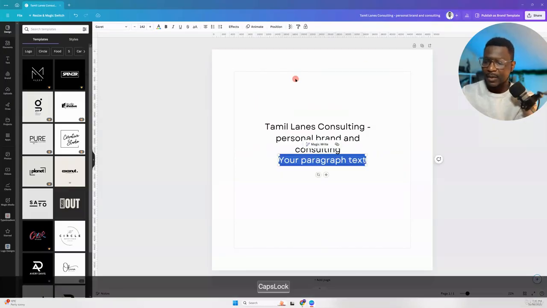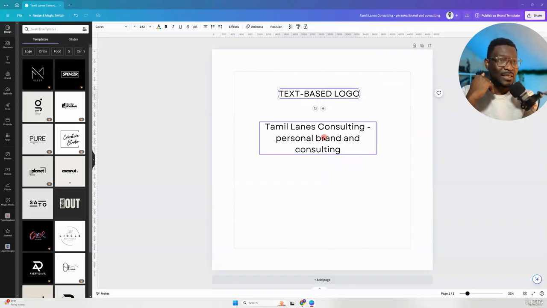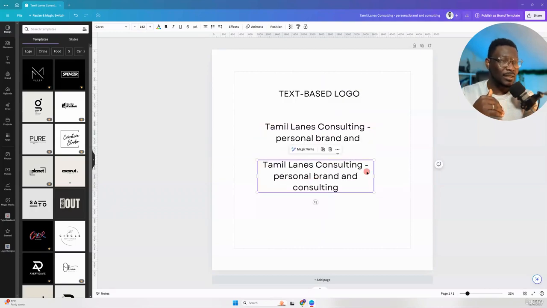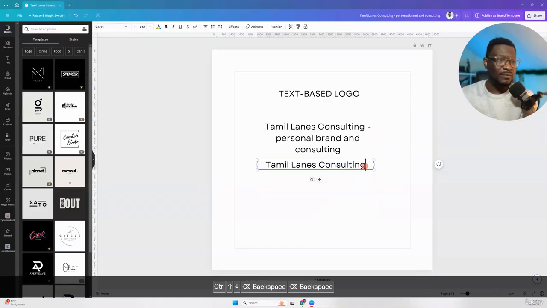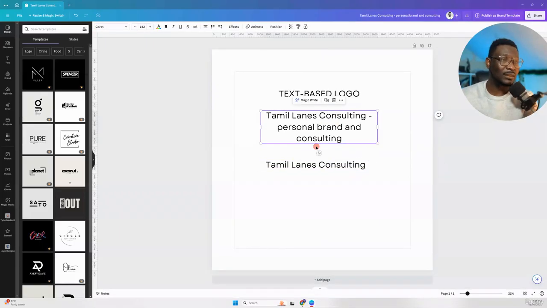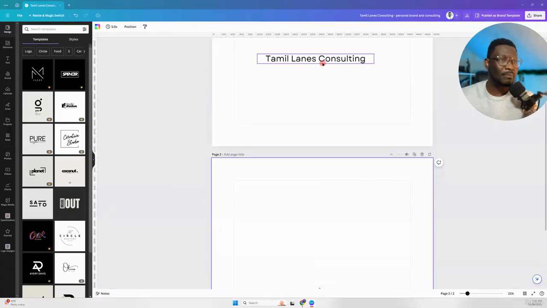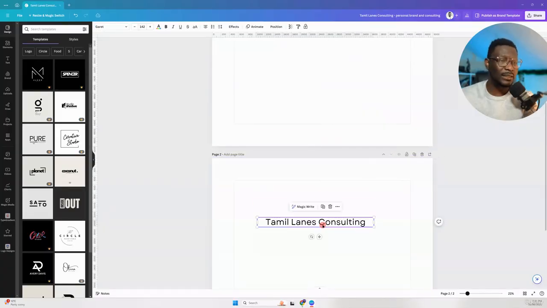So let me type it here. We are going to simply call it text-based logo. What that means is the entire logo I'm going to be working on in this particular file is going to be text-based, and this is going to be the name of the brand that we're going to be working on, Tamil Lanes Consulting. So I'm going to go ahead and delete everything that does not belong to that logo. I just need to put this here so that we understand that it's a personal brand and it's a consulting service. So I'm going to move this, and I'm going to add a page here, go back to that page, take this from this page and bring it down here.